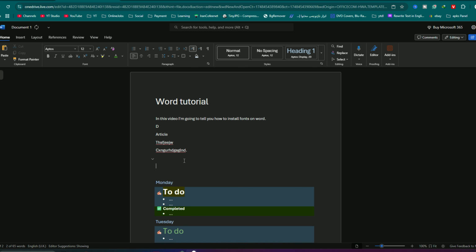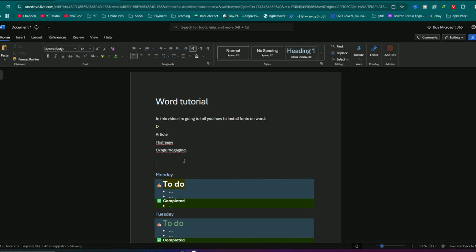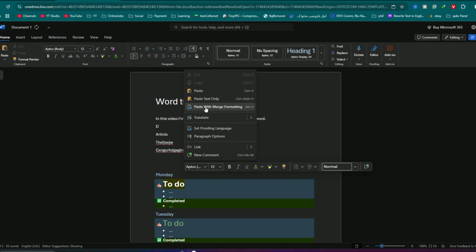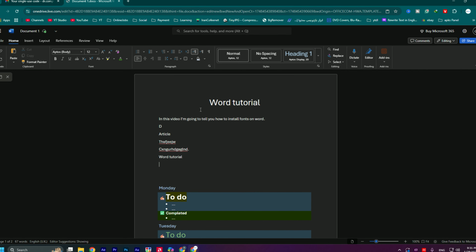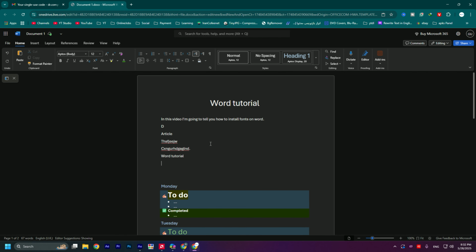Again, I'm going to type anything. Let me delete it. Again, I'm going to paste it with paste with merge formatting. I will tell you about merge formatting in the next videos, because talking more about it right now would be on another tab of this Microsoft tutorial, and it would make you confused. By this way, I told you everything about the paste options.